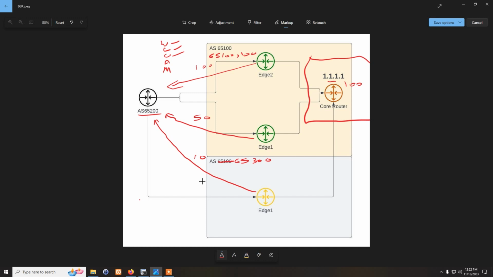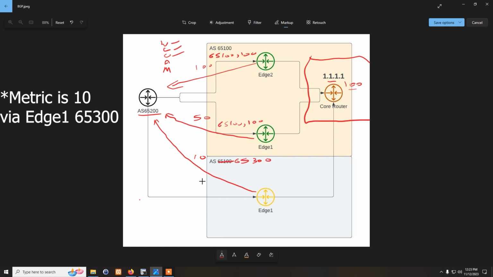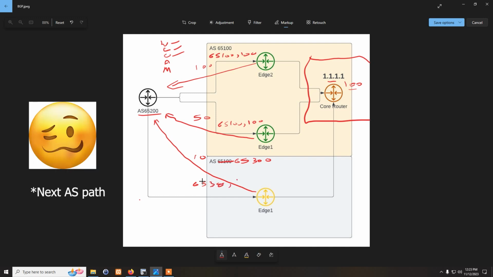And then the edge one, since it's the same autonomous system, says that I'll take you to that network, and this will be the AS path length. Okay, 65,000 is the AS path itself, and then AS 100 where the router is. And then now we have another third party who's saying that, okay, if you want to go to core router 1.1.1, my metric is 100. I'll take you there. And if we look at the AS path length, it will say that I'm 65,300 and then the next hop is 100.